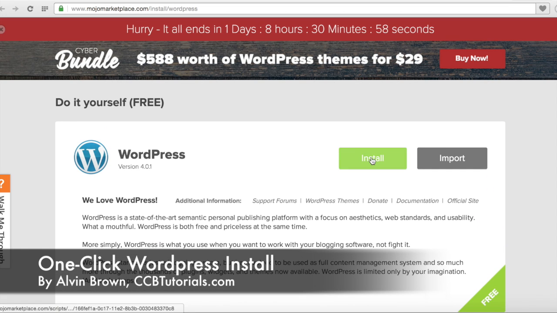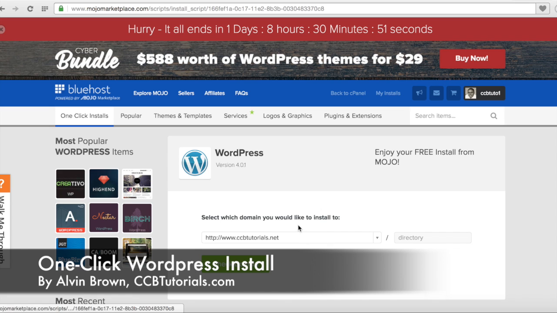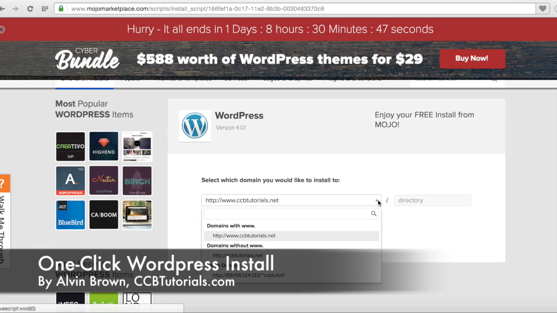For this example, we'll go ahead and click Install for the free edition. And then it'll ask you to select which domain. If you have more than one domain, you would see that here. You can also select to have the domain with www or without the www, or just the temp domain that's provided by Bluehost.